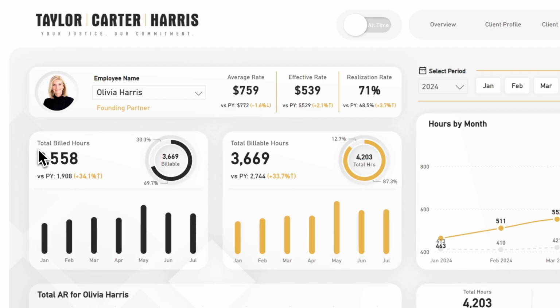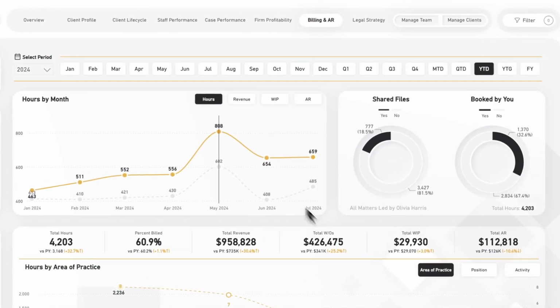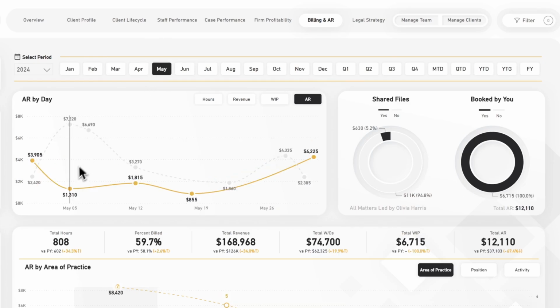Below, two KPI cards display total billed hours with a year-over-year comparison, the percentage of billed versus billable hours, and a monthly breakdown. The second KPI card shows total billable hours and their percentage of total booked hours, also year-to-date. To the right, a line chart shows monthly trends for hours, revenue, WIP, or AR, including a comparison with last year's data in gray for a quick benchmark. Selecting a month like May reveals a daily view comparing both the current and prior year across all metrics.